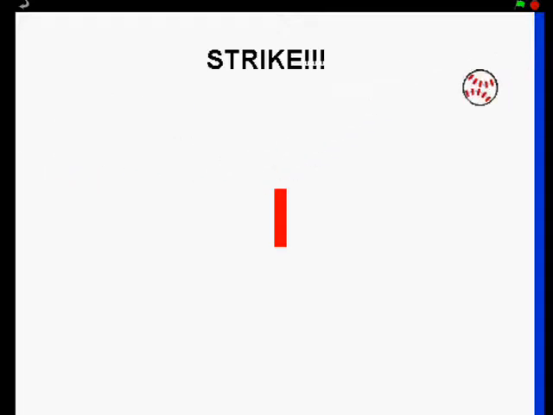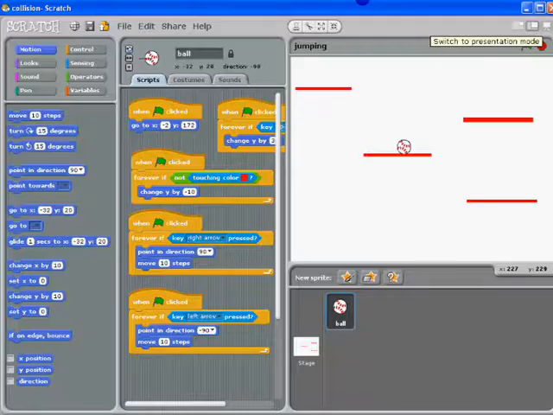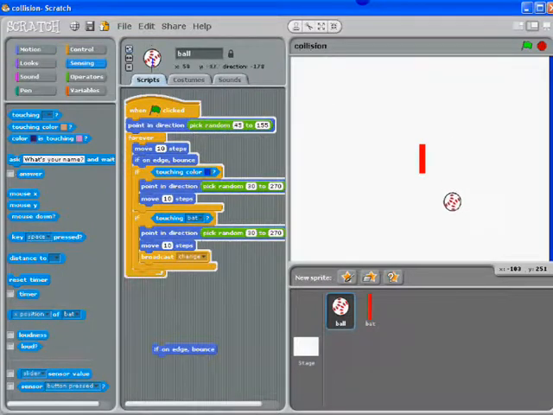So all that happens is that the ball moves randomly. I'm not using any of the keys, and it is bouncing off the blue area. It's bouncing off the edges, and when it hits the bat, which also hasn't got any controls on it at the moment, you'll see that it said strike, didn't it? So the background changed to say strike. Is it going to do that one more time for me? I think it is. There you go, strike.